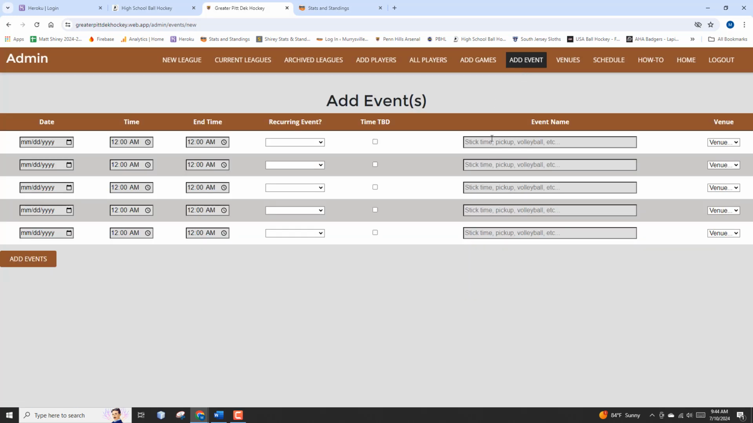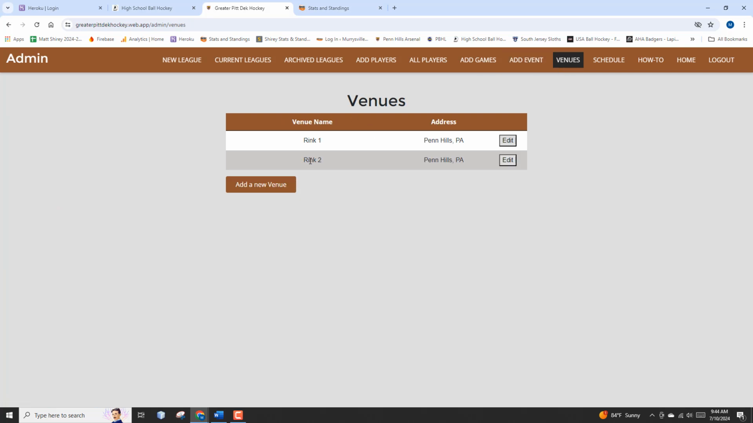If you want, you could just add something, like if there's practice or something that's not a game. You could add those events as well. Here's the venues. We have rink 1 and rink 2 at Penn Hills. Of course, you could add another venue if you'd like.